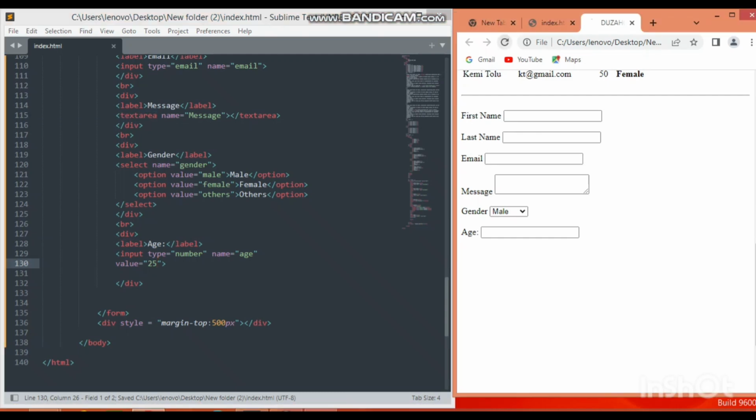Save and reload. Here you can see it has given us the age, and we can add and subtract and remove, and you understand. That was the modification I was talking about.